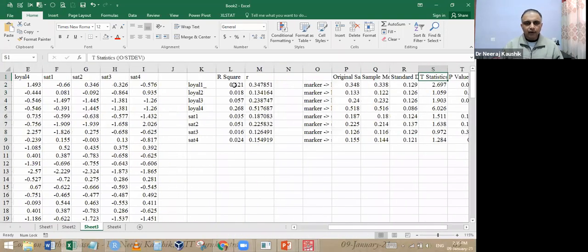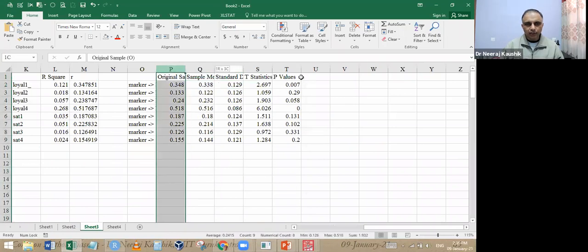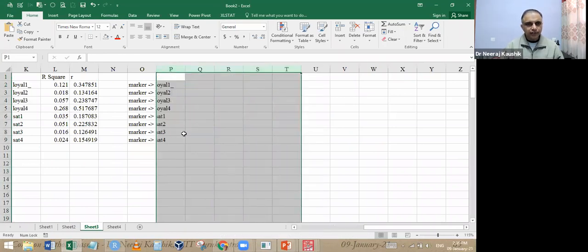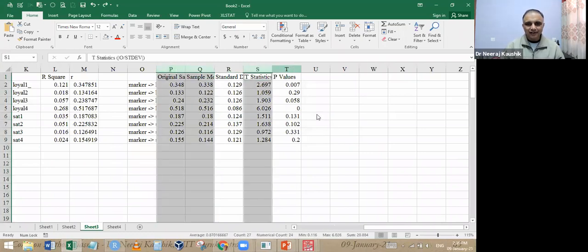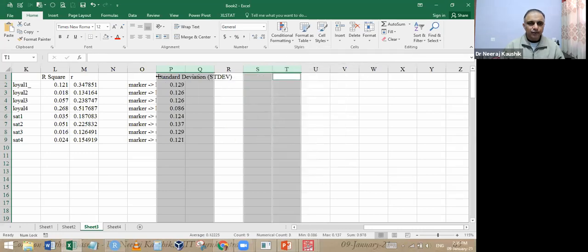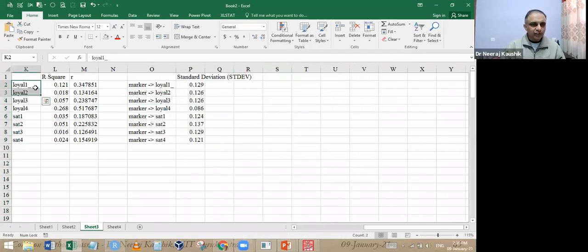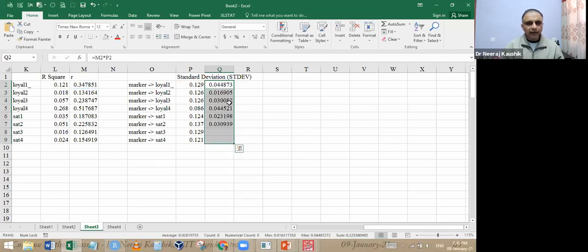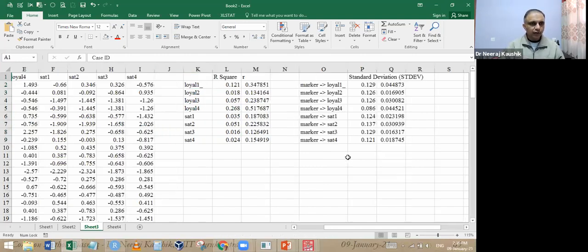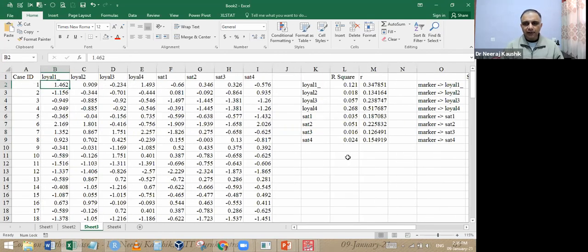Now out of it, I require only the standard deviation, not the others. That's it. Okay, I have deleted those also. So this is from marker variable to loyalty one. Please ensure they are in the same order: loyalty one, satisfaction one, satisfaction one. Now multiply these two, R and this sigma. Now this particular value needs to be added in all the terms of loyalty one. So check, this is the loyalty one. So we will add this particular value.